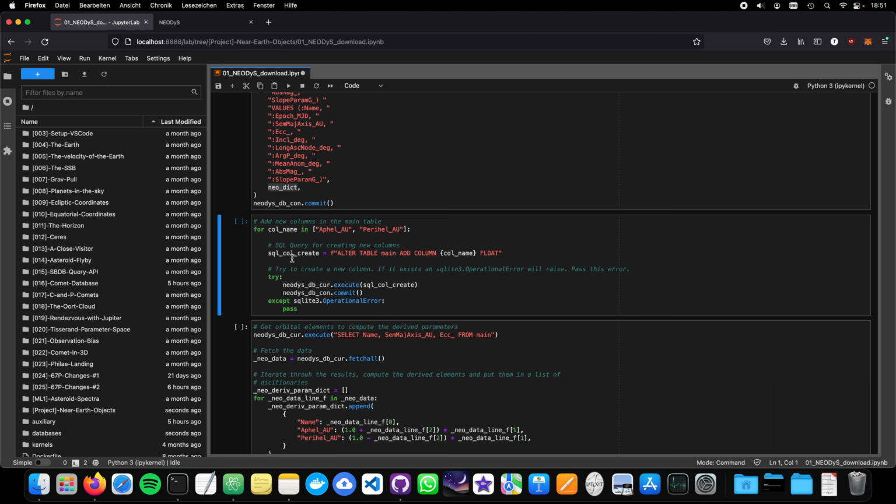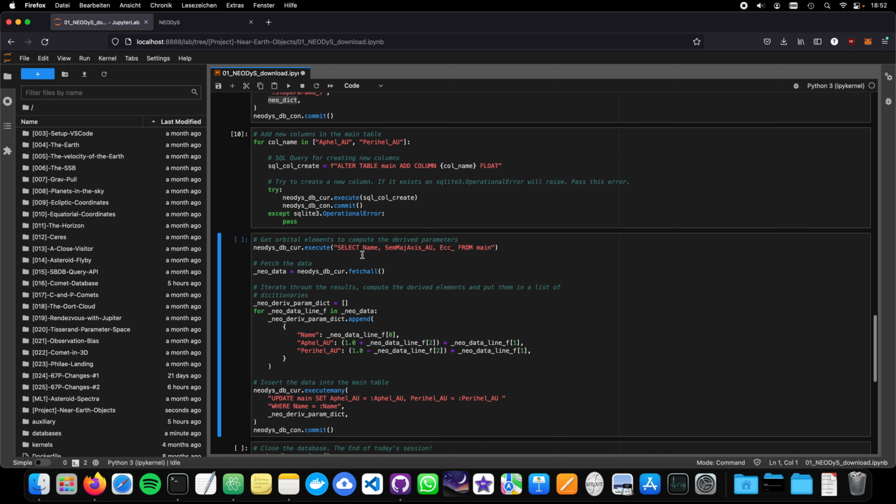So we have to create the columns. So we alter the table and add a new column. The column is Aphel AU or Perihel AU. It's a float number, and then we try to execute it. Otherwise, it's being passed. Because if you execute it, although the columns already exist, an SQLite operational error will emerge. So yeah, we just catch this exception in case we execute it accidentally several times. So let's do it here, cell number 10.